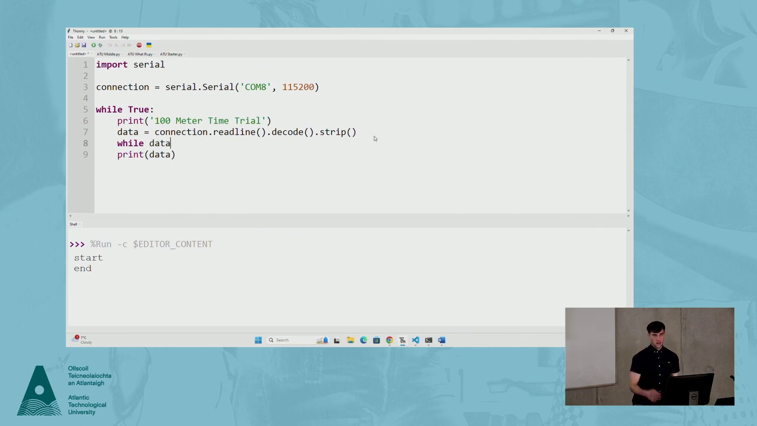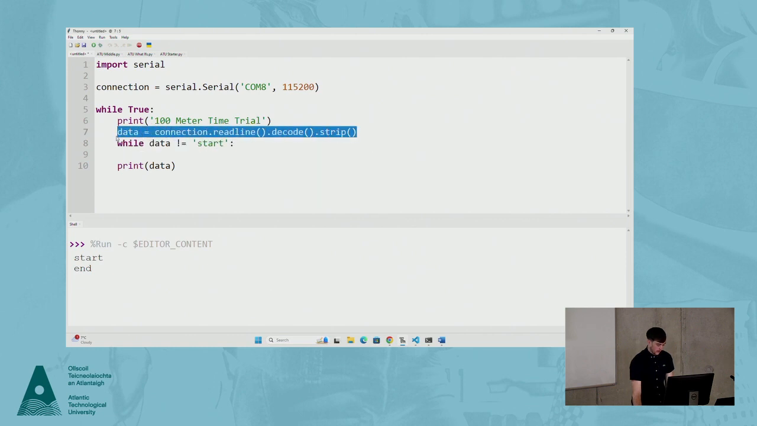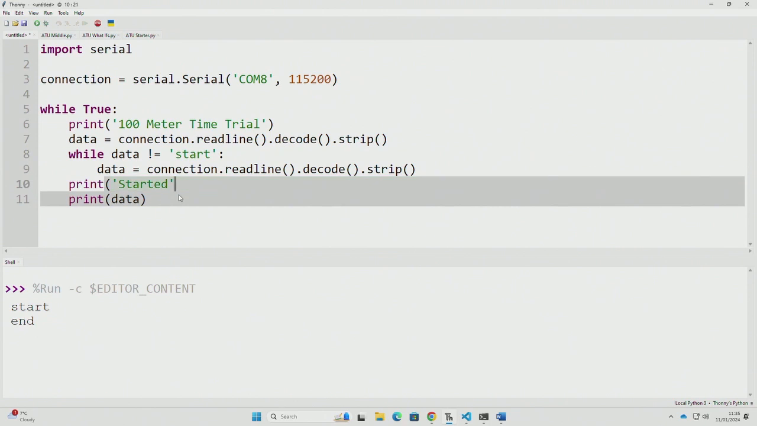How do I start? It sends a message of the word start. So while that data coming in does not equal start, for example, if I hit the end one by mistake, then what I want to do is just keep reading the information. So it's like a loop to make sure you put in the correct thing. So when you start, you have to start. We cannot start until I get that message start. So let's just make sure that's the case.